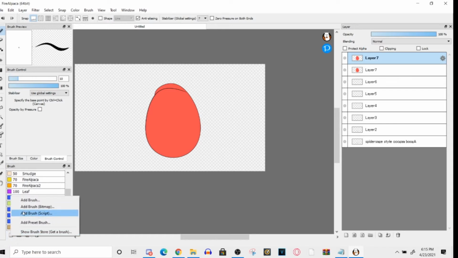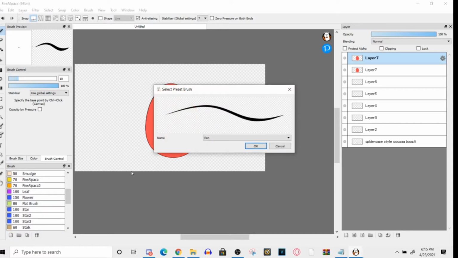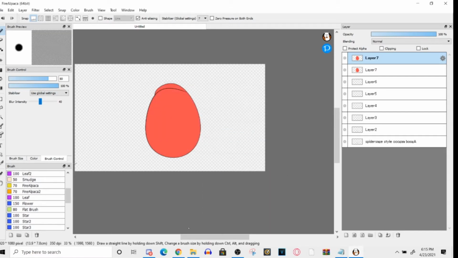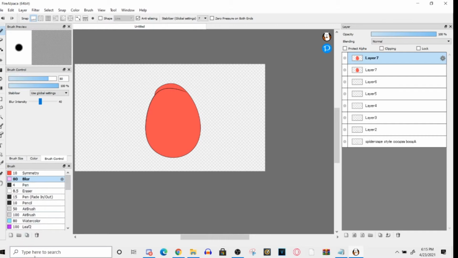Add a brush. Add a preset brush. Do they have blur? Oh, these ones are already preset, so you can actually re-add it if you need to. If you delete it by accident, you can just put it back. Because they're programmed, you can't get rid of them. Nice. All right, so I'm gonna go back to using blur.